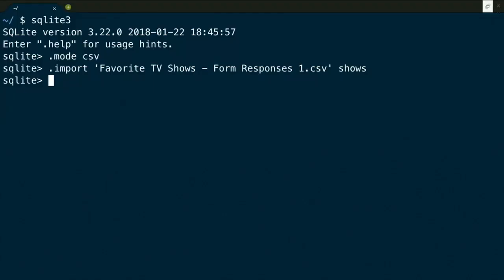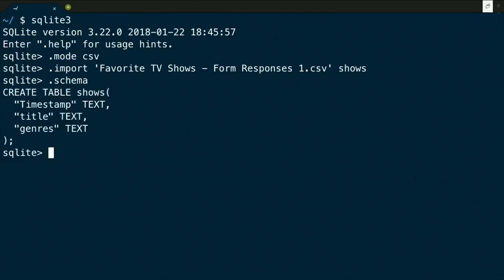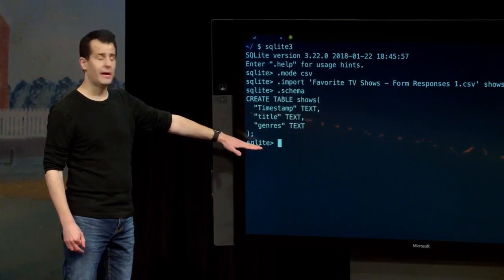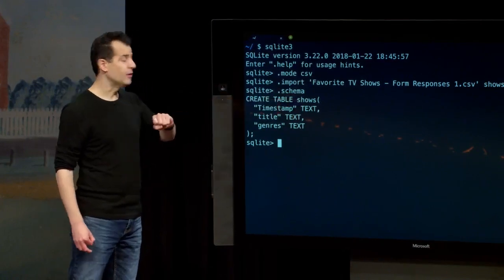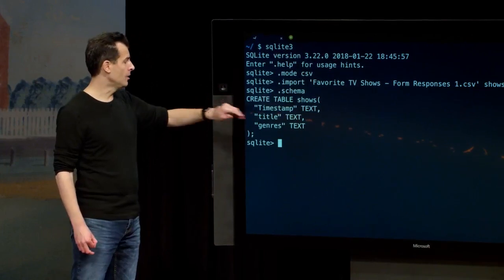This .import command, which is not part of SQL, is like the equivalent of a menu option in Excel or Google Spreadsheets. .import just automates a certain process for me. And what it did for me is this. If I type now .schema, which is another SQLite specific command, anything that starts with a dot is specific only to SQLite 3, this terminal window program. Notice what's outputted is this. By running .import, that automatically created a table in my database called shows, and it gave it 3 columns: timestamp, title, and genres.